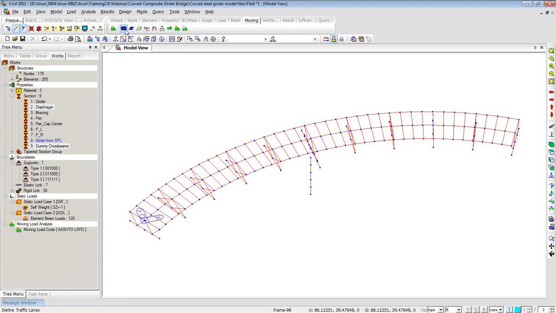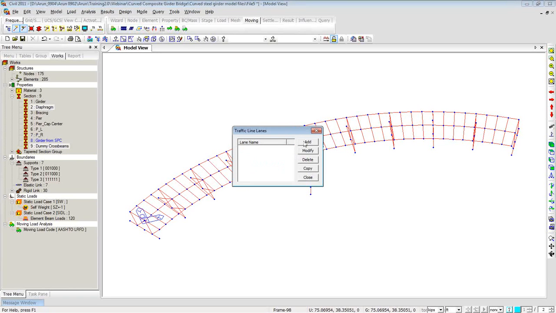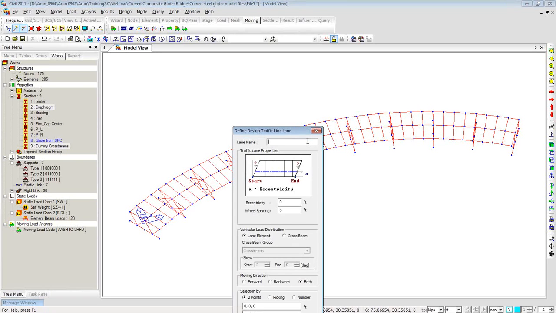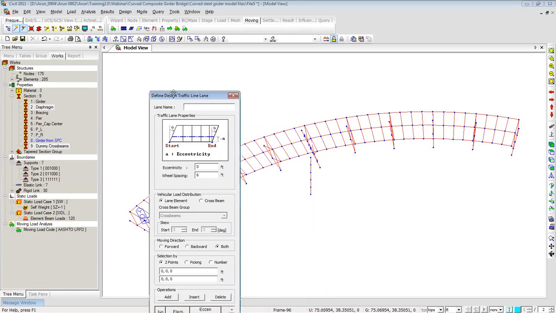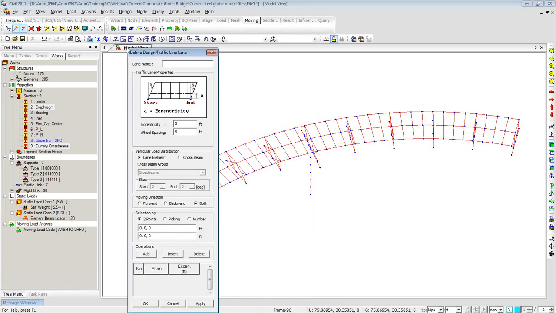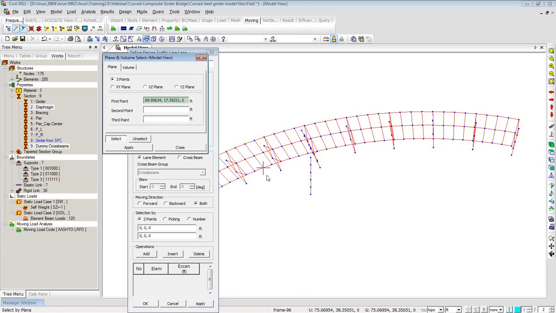So what I'll do is select the first option, which is define traffic lanes. I'll click add to define the traffic lane, but let me just activate this girder plane. So what I'll do is select by plane and this XY plane and then select this plane and activate it.